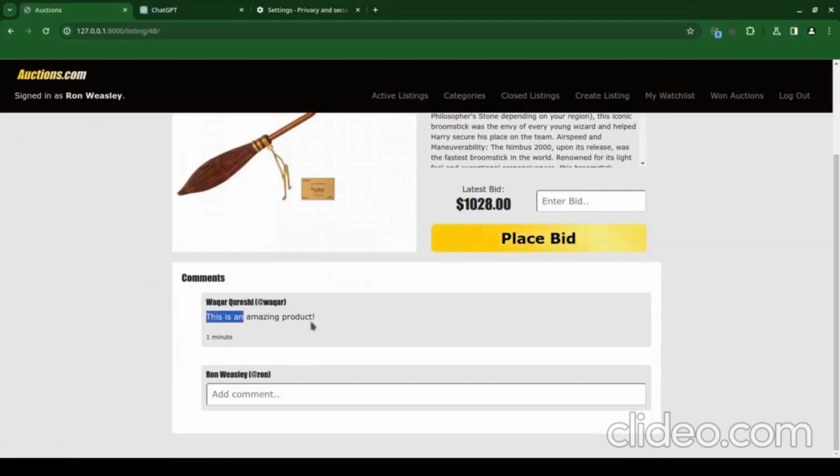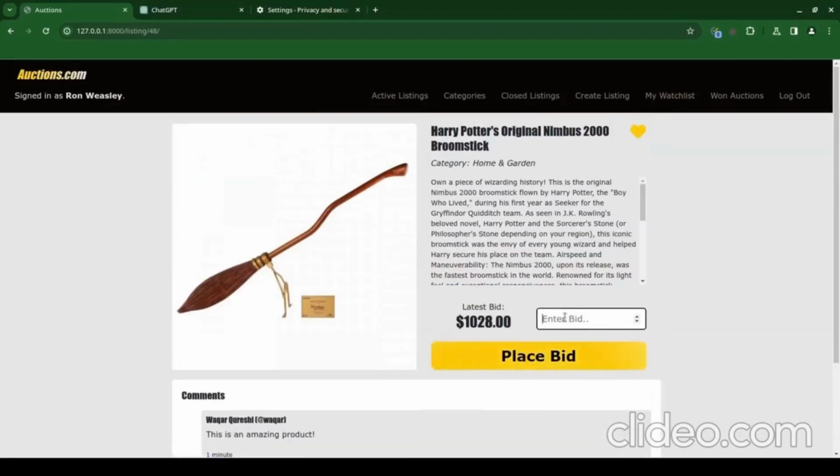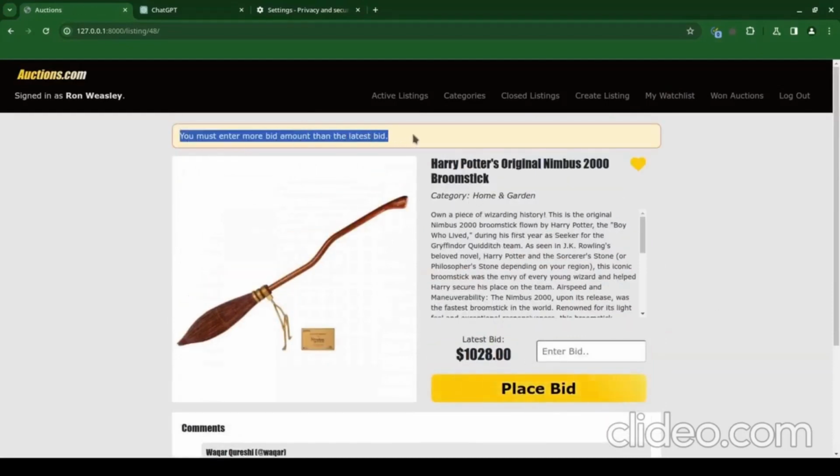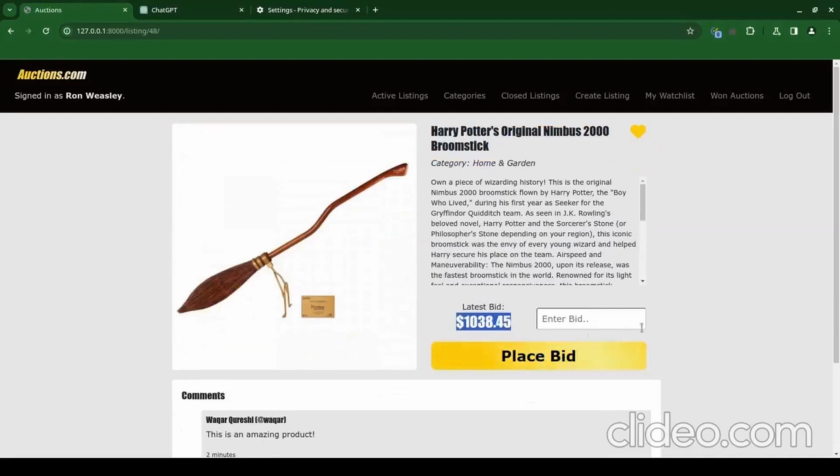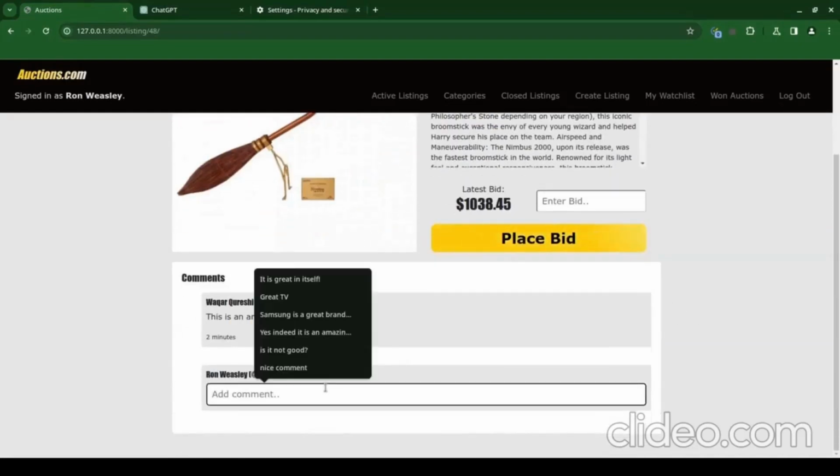I can place a bid. So I'm gonna place a bid which is lesser, and when I place it, there is an error that I must bid more. So I'm gonna place a bigger bid, and now when I place a bid, I can see the latest price has changed and it is the biggest bid that I just made.